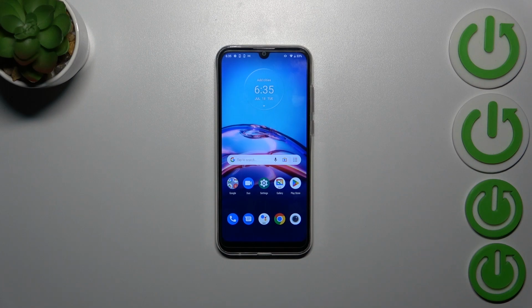Hi everyone, in front of me I've got Motorola Moto E6i and let me share with you how to set the camera timer on this device.